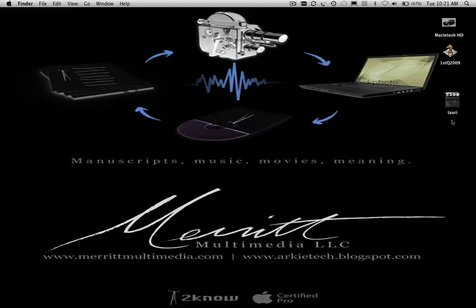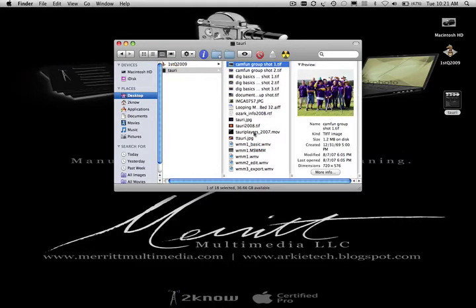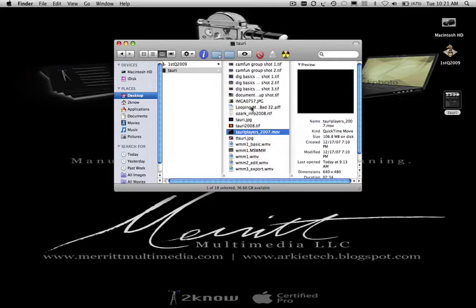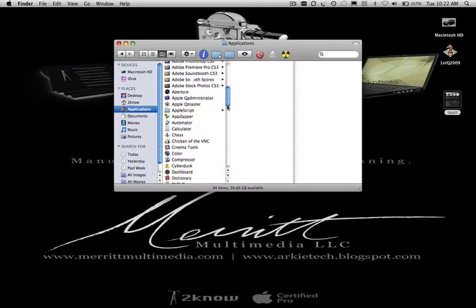First, let's create a folder on our desktop and add the appropriate files inside, such as our pictures, our movies, and our sound. Once we have our folder on our desktop with all of our appropriate files located inside, then let's navigate over to Applications on our left and down to iMovie.